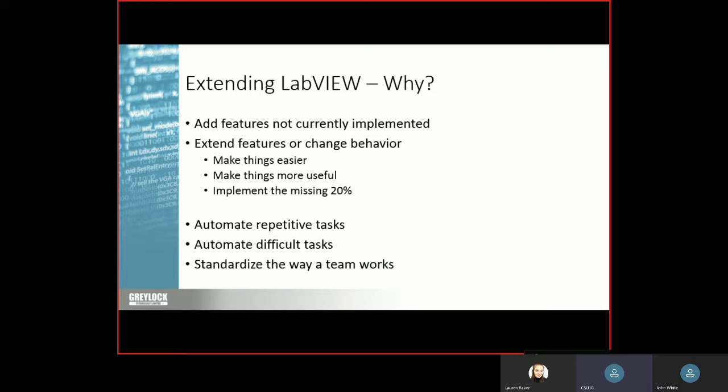Extending features or changing behavior, making things easier. Certain things in LabVIEW take time, repetitive tasks. Making things more useful, as we'll see. We'll talk a little bit about VI Analyzer. Hands up, by the way: who's using VI Analyzer now? Okay, so somebody should learn something in this presentation. But making things more useful. You'll see with VI Analyzer, one of the barriers to entry is that it's a pain in the backside to use. It's not friendly.